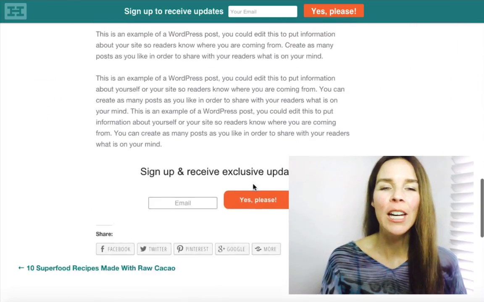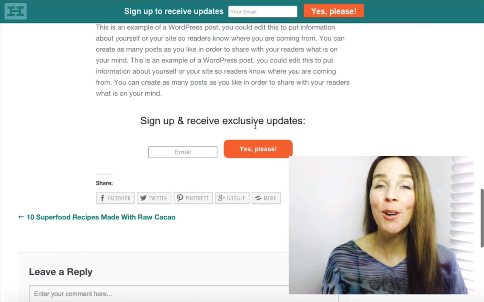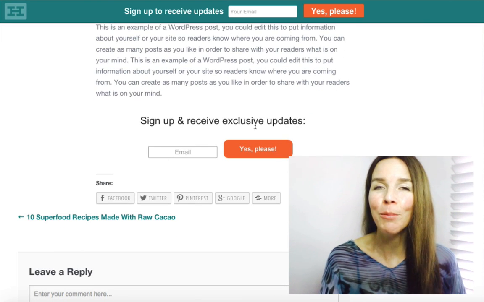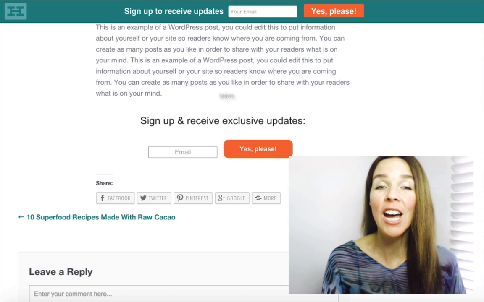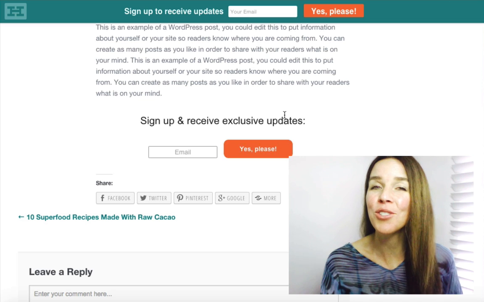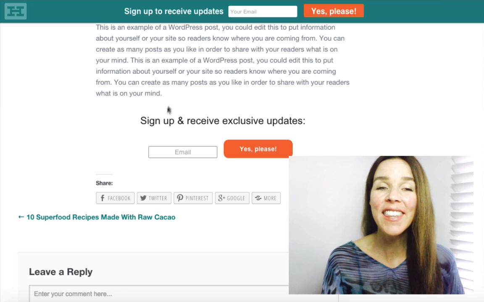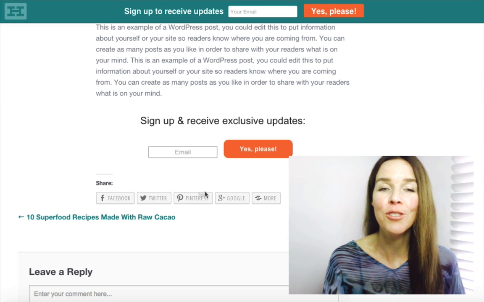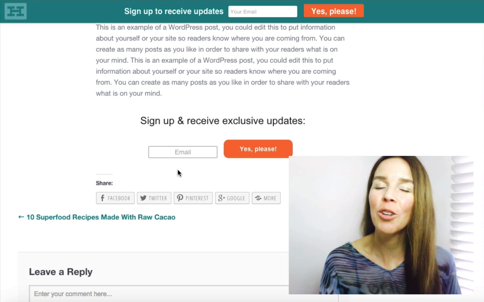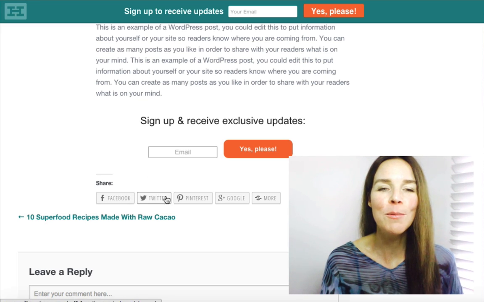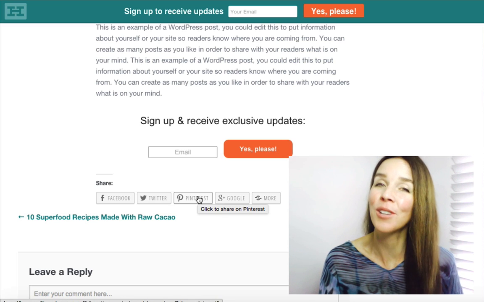Followed by, at the bottom, we're going to add an email opt-in form because most likely if someone's made it to the bottom of your blog post, they are interested in other information you have to share, and this is a really good opportunity to capture their email so you can start communicating with your visitors directly via email. Underneath the email opt-in form, we'll have our social sharing features so anyone can easily share your wonderful content across the social web, either to Facebook, Twitter, Pinterest, or some other social network.